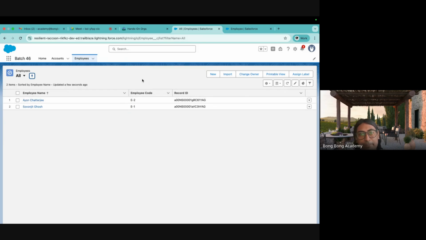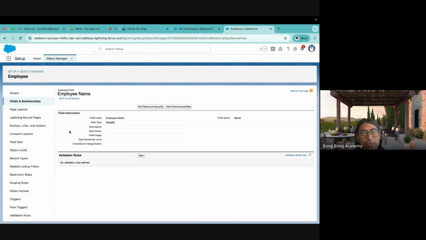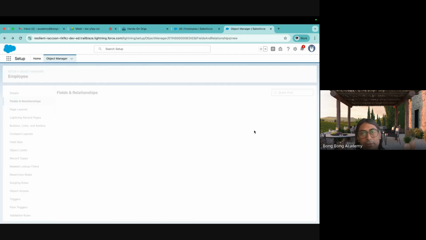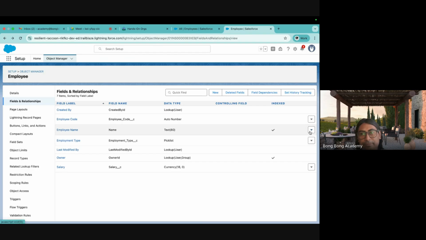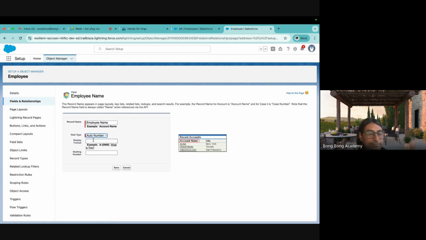Instead of having a separate auto number, you can make the Name field also an auto number. Then it will not be an input field, it will become an auto number field. That means the system will generate it for you. So that you can also do. All Name fields can be converted into auto numbers. So this is the Employee Name. You can go there and you can edit this, and you can make this an auto number. Same process.